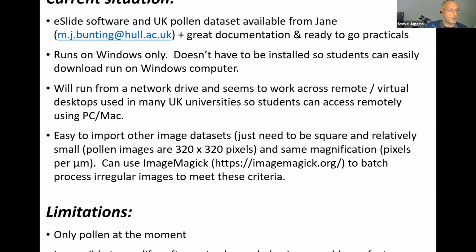I think the problem is that although we've got sets of images for various microfossil groups, we don't have the complete, comprehensive data set with multiple images for each taxon that you'd need to simulate actual slide counting. So the limitations at the moment: we've only got pollen, a really good image data set for pollen. And although the software is really neat and really good, it's impossible to modify it in any way now. So we can't change the behavior, we can't add new features.